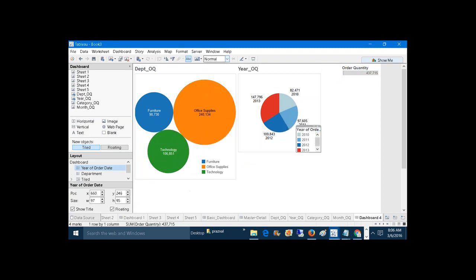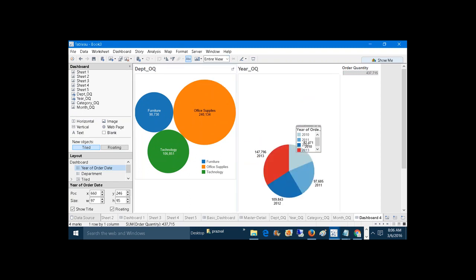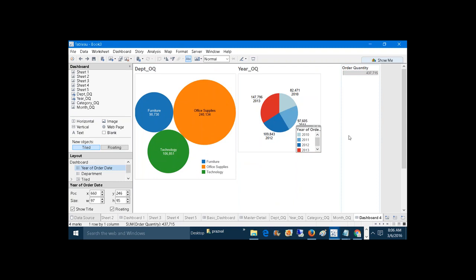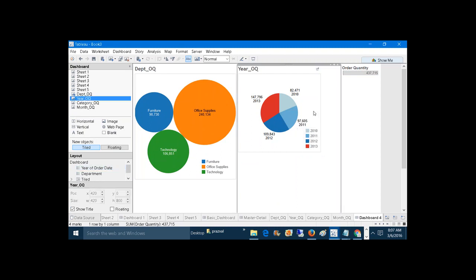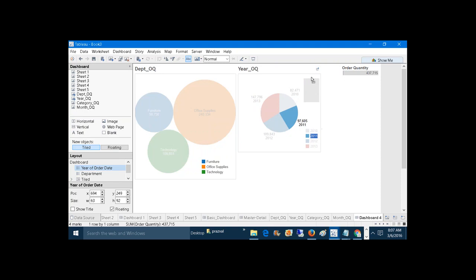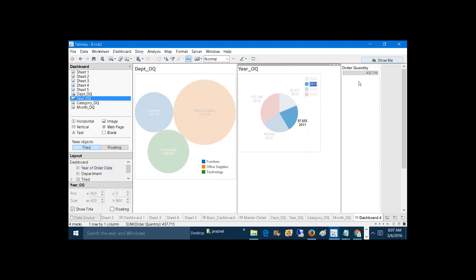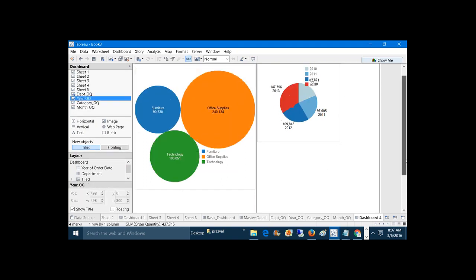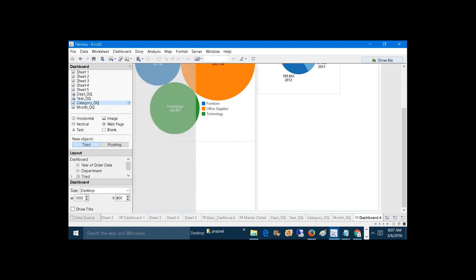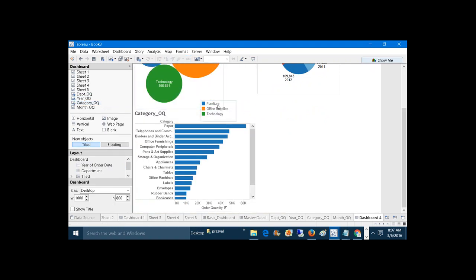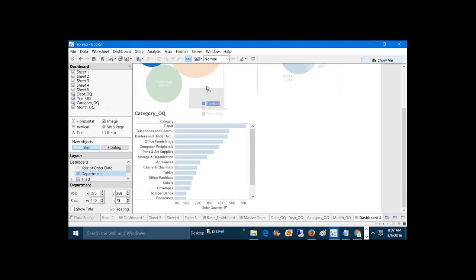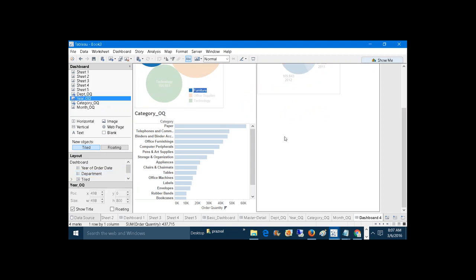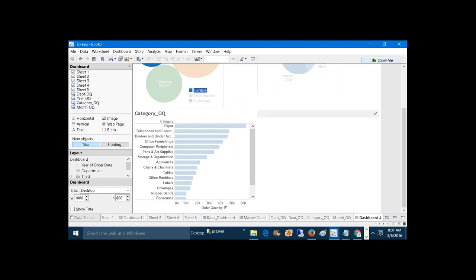Click on this, select entire view, and let me keep it like that. Click on this and uncheck show title. Just decrease this size. Similarly, just remove the order quantity, as it is not required. Now place the detail sheets: the category-wise order quantity, place it here. Next take the month-wise order quantity and place it here.